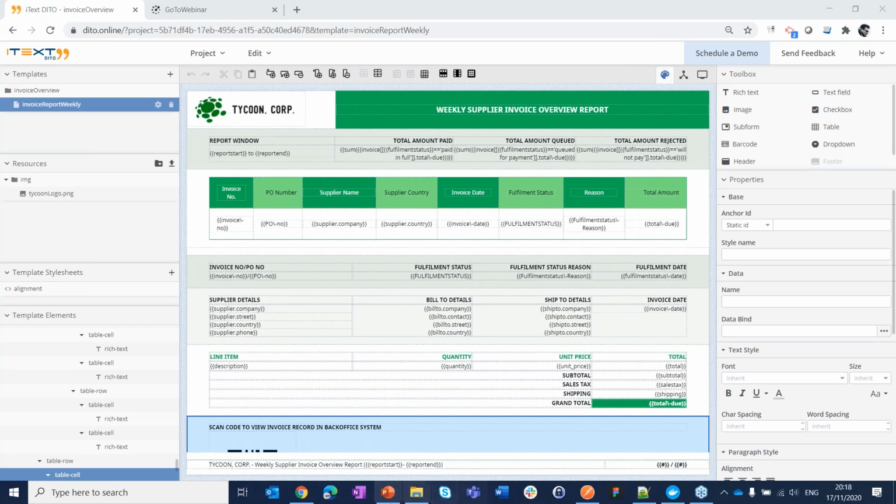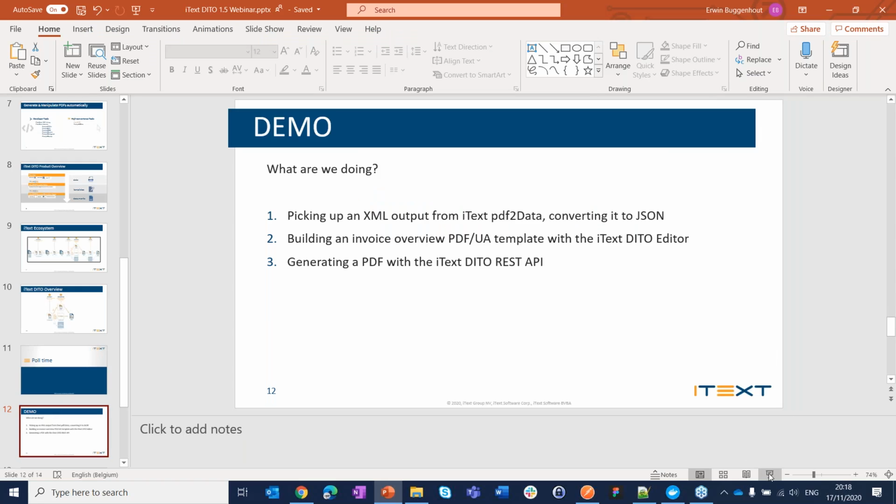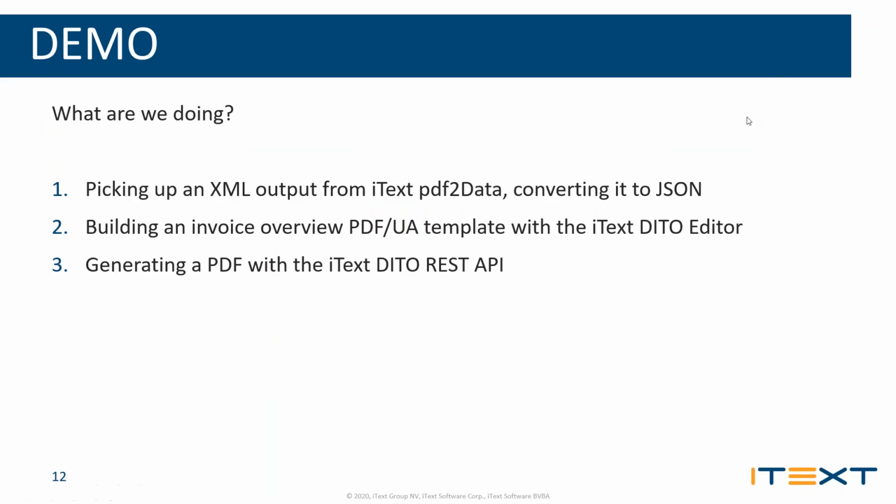So let me just take it back to PowerPoint just for one more slide, and then we're going to go for some live action here. So basically, what we see over here is what we're going to do during the demo session that's coming up. We're starting from that XML, which was the output from the iText PDF to Data webinar. We convert it to a JSON. That's something that you can do automatically, but that could also be a manual process.